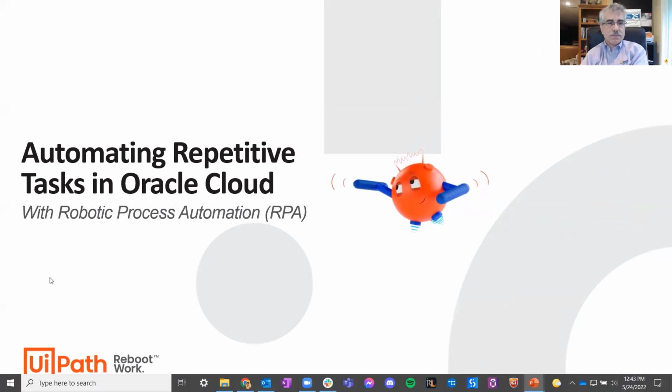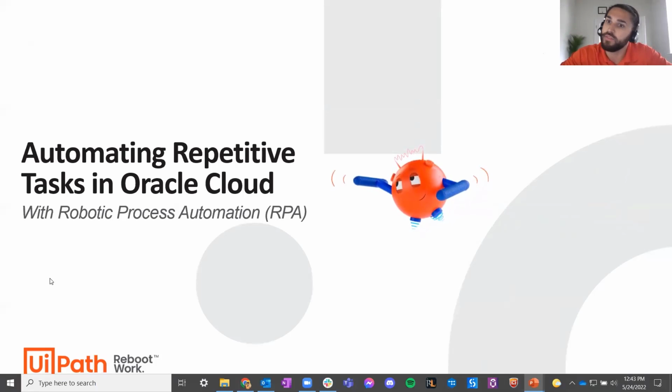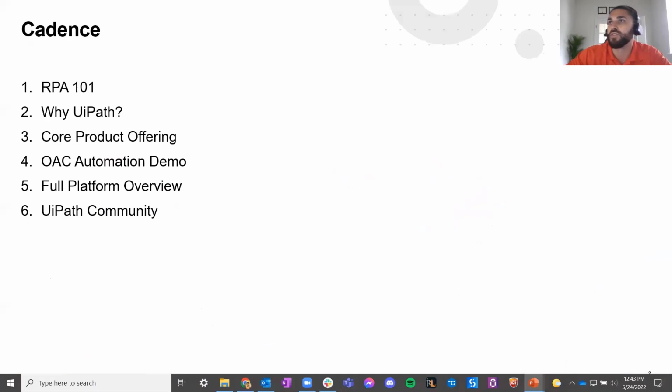Cool. So when we talk about automating repetitive tasks, obviously Oracle Cloud specific, but we can talk about automating things in general. Normally what I like to do is start from the basics: what is RPA? Why UiPath specifically? I'm sure if you've heard of RPA, we're not the only one in the market. We do happen to be number one in terms of market share, but let's explain why and how we get there. Then our core product offering, because when you think automation, what does that actually mean? What products are involved with that? And then we'll go into a live build. I'm going to squeeze it in there.